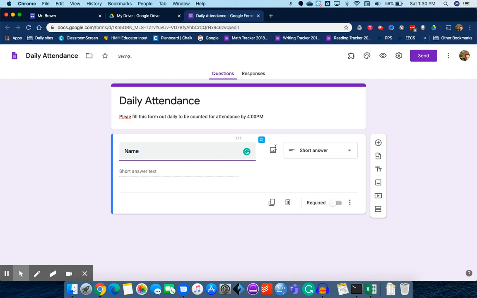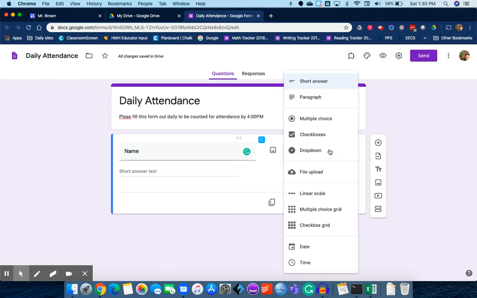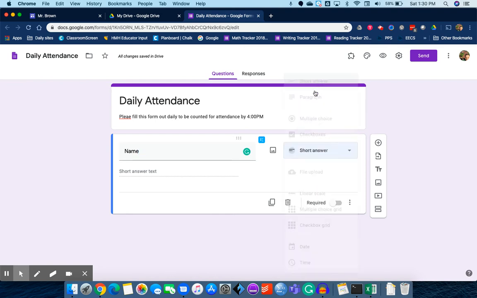And as you notice, when you type something here, it kind of guesses what kind of question you want. So it's going to ask short answer. If that's not correct, you can change it to a bunch of different things. But of course, we want short answer, so we're going to leave it as that. I'm going to check this to be required, because that will force somebody to put in an answer, and it will not let them submit unless they fill out the required questions.